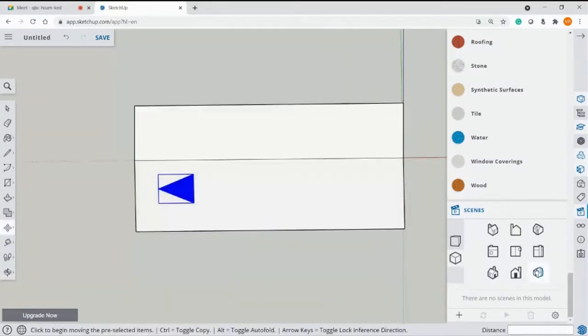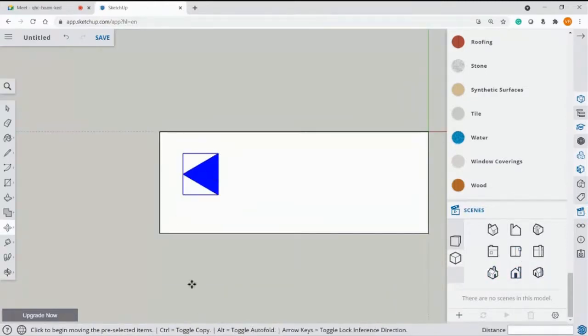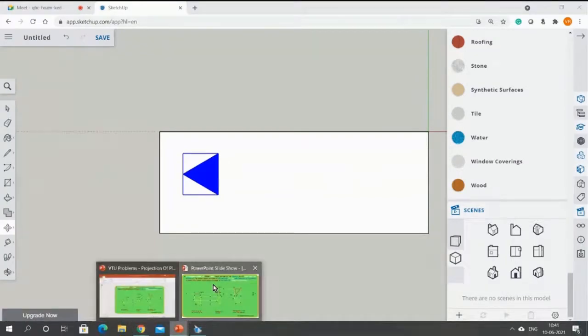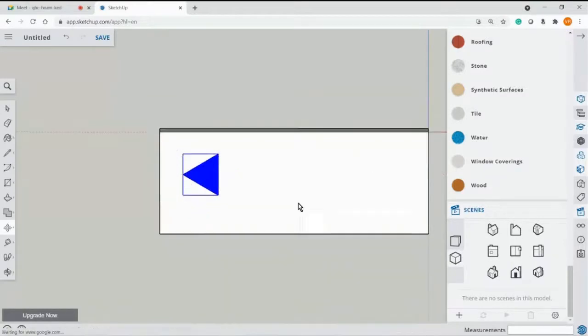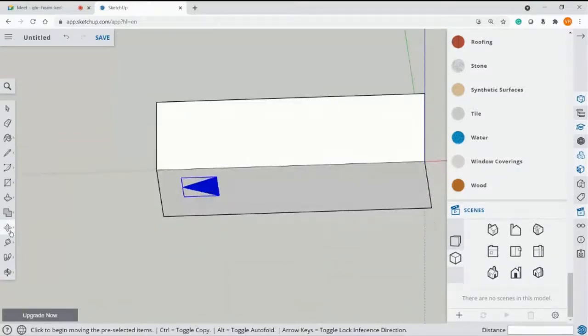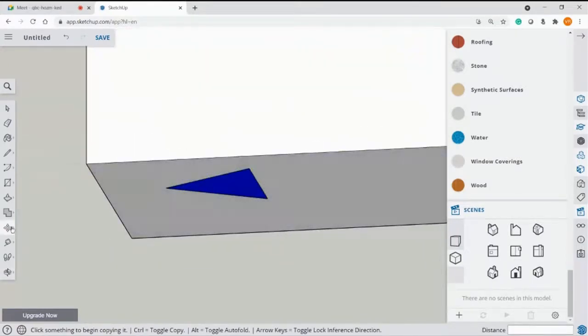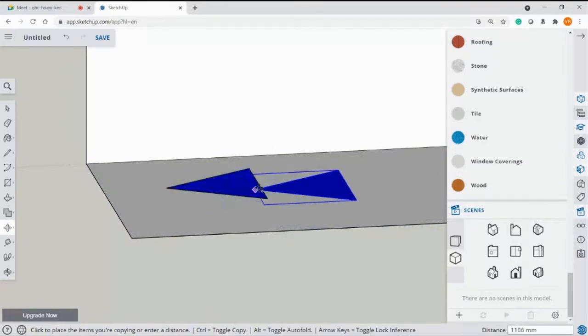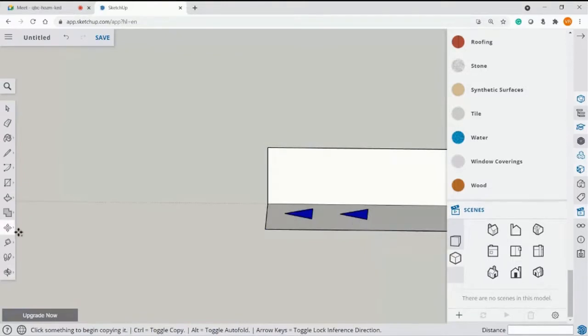So this is your first step. Your front view and your top view. So that is what is there here. Top view and a front view. Next, the second step. Let me draw one more. Your second step is like this.